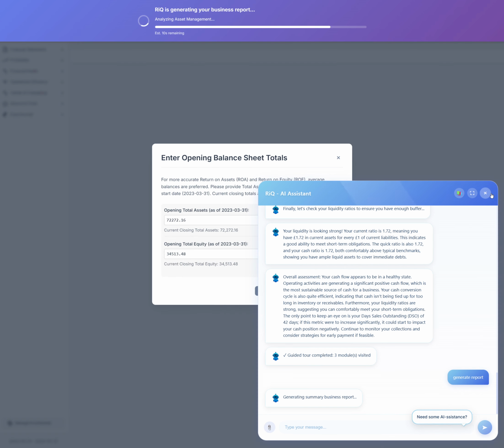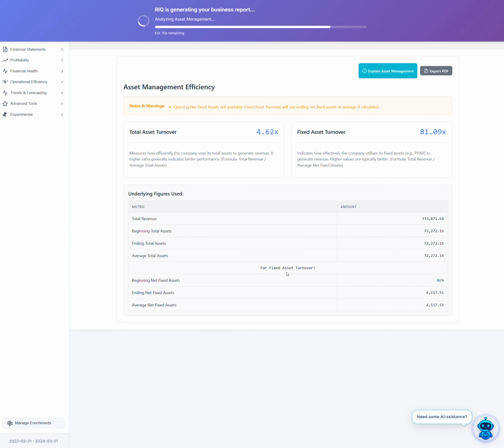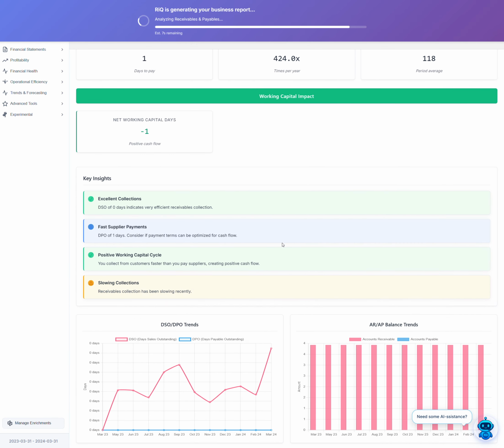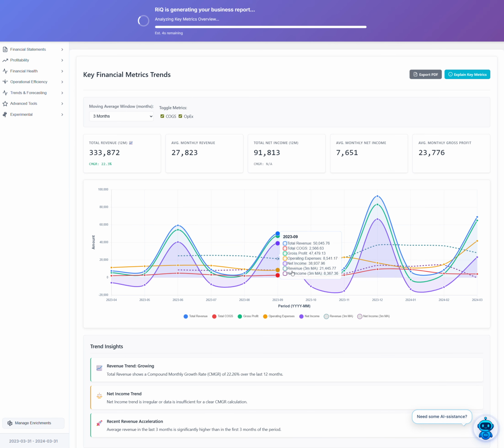Let's just fill in this enrichment, confirm. From all the slides, it'll see all the screenshots and then it'll compile an AI-generated financial overview with executive summary, conclusion, risk analysis, key findings, all that kind of stuff. So it's doing that now.